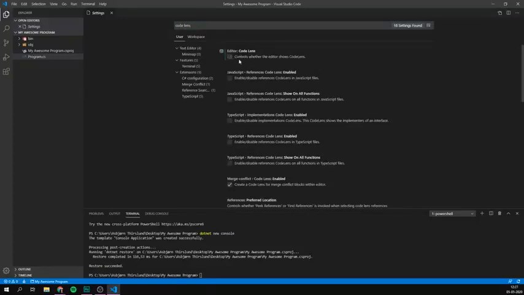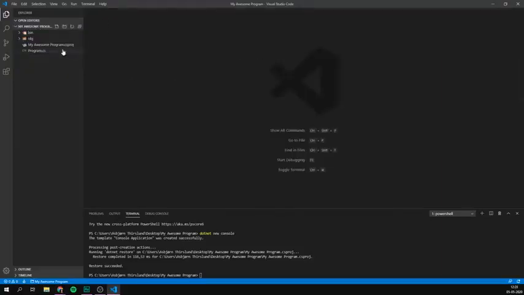What this does is it overlays some extra information on top of your code. And I find that's a bit confusing for beginners, so I recommend just turning this off. And that's it for setup.